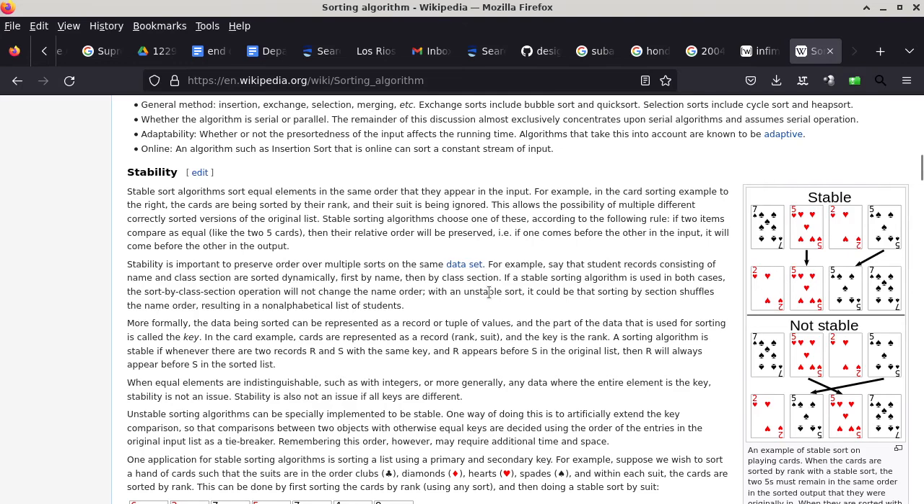So let me look up stability. Okay, so here, this is how stability is defined. Stable sort algorithms sort equal elements in the same order that they appear in the input. Okay. This is not related to the content of this class, but I think it's a good exercise for me to explain what understanding is. Because if I read this sentence here, I understand every single word. Does that mean I understand the sentence in the context in which it appears? Not automatically, right?